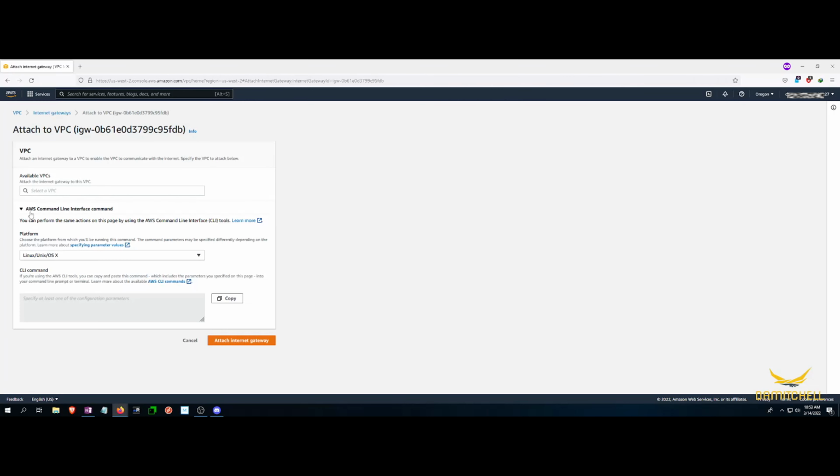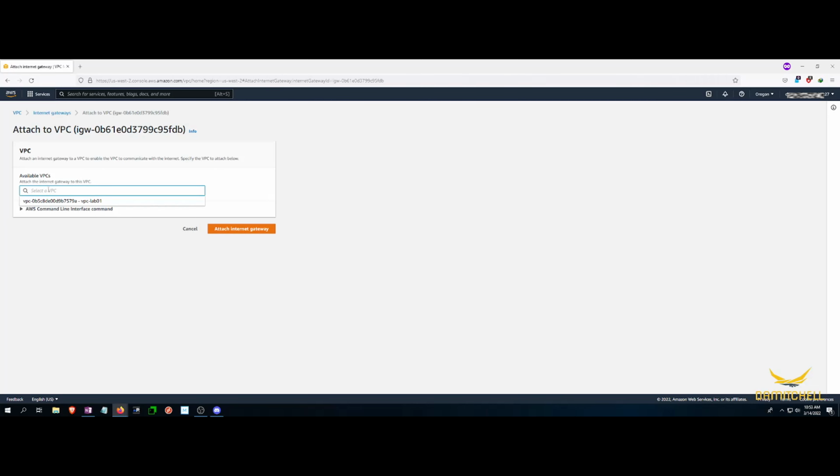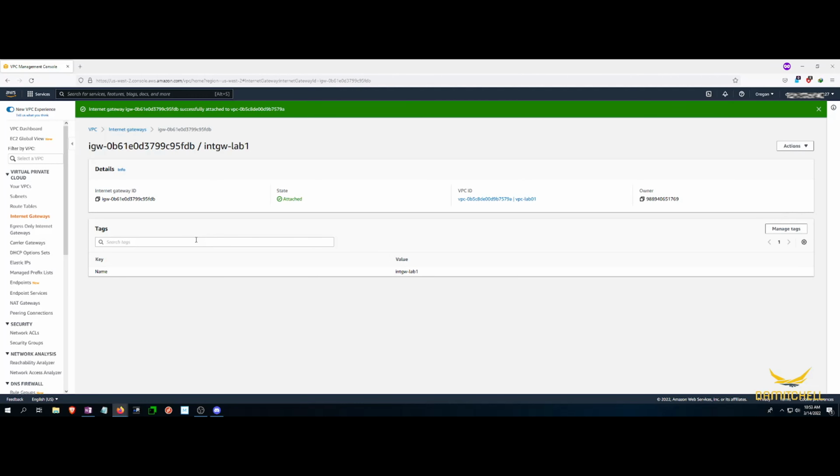If you want to do command line, you can actually do that here if you wish to do so. But it's best to just go ahead and click on the box right here. It automatically sees the VPC lab 1 that we already created. So go ahead and select that one, click attach Internet Gateway, and we're good to go.